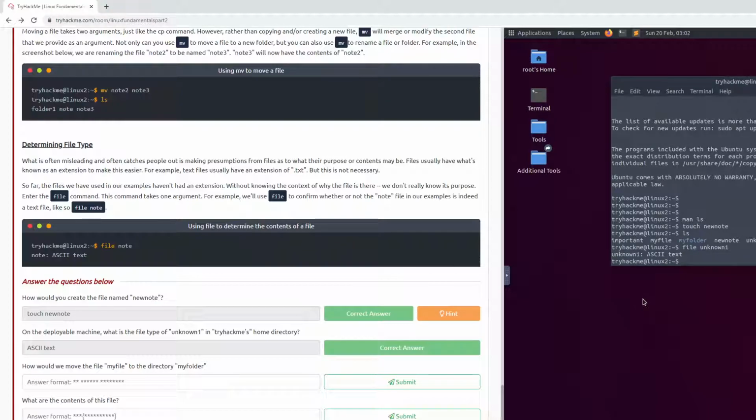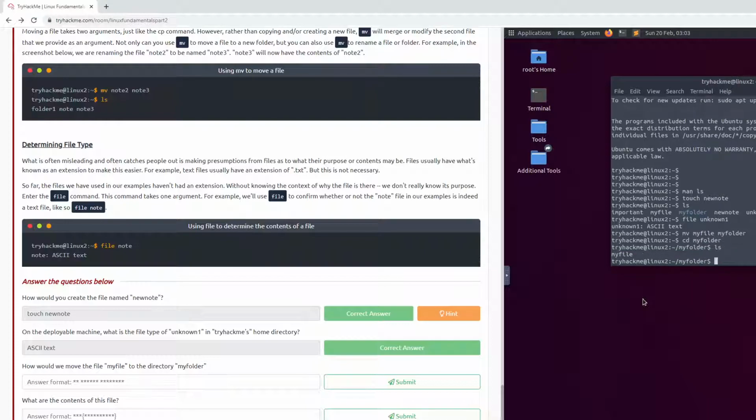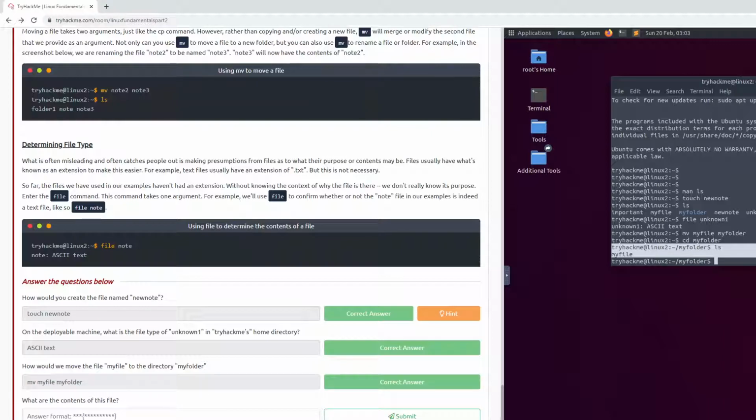And then how do we move a file to the directory myfolder? We're going to do mv myfile and then a space and the destination it's going to go to, so myfolder. And boom. Then if you go into myfolder and ls into that, it'll give you myfile. So we're going to type that in here: mv myfile myfolder, in that order.